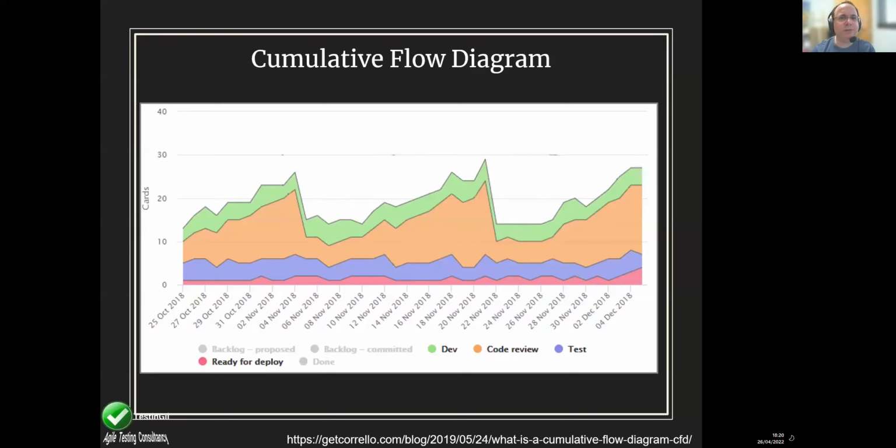We don't need to remember that. Information is collected somewhere else, and it can be retrieved very quickly. What you see on the screen, by the way, the green stuff is, for each point in time, how many things are in development. The orange ones are in code review.